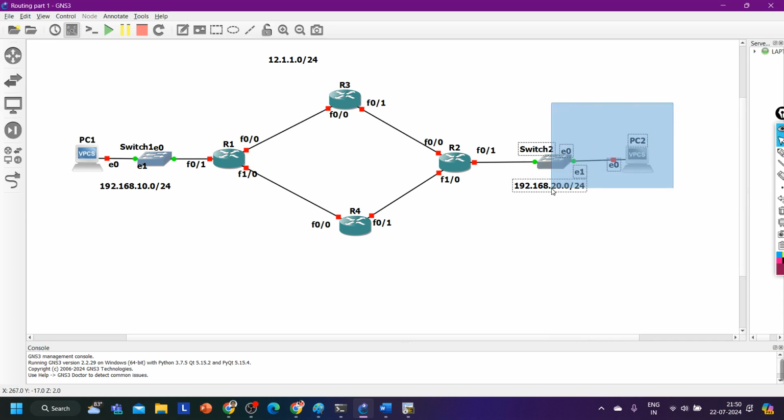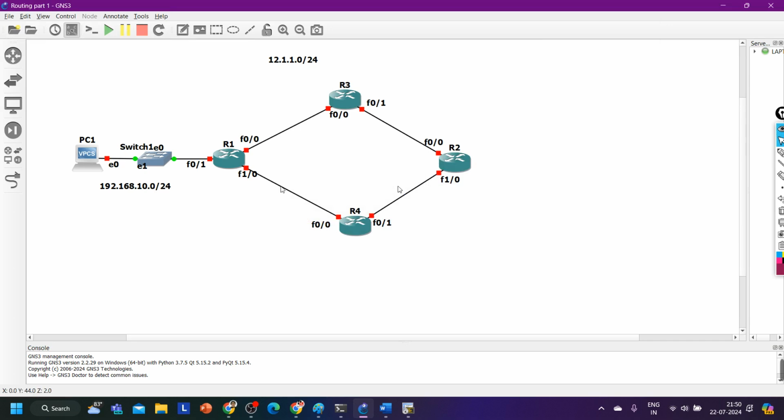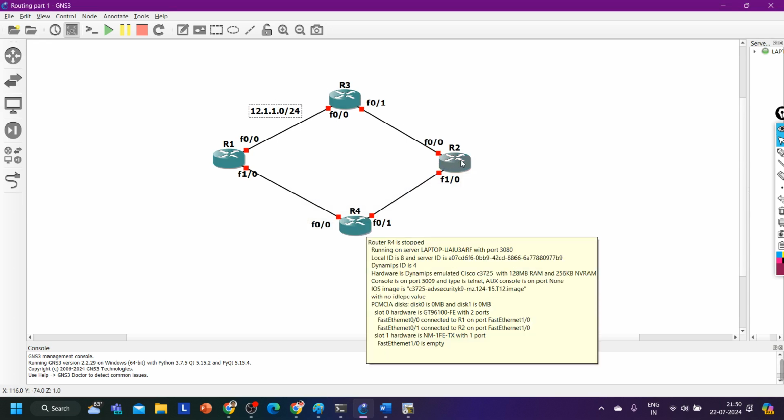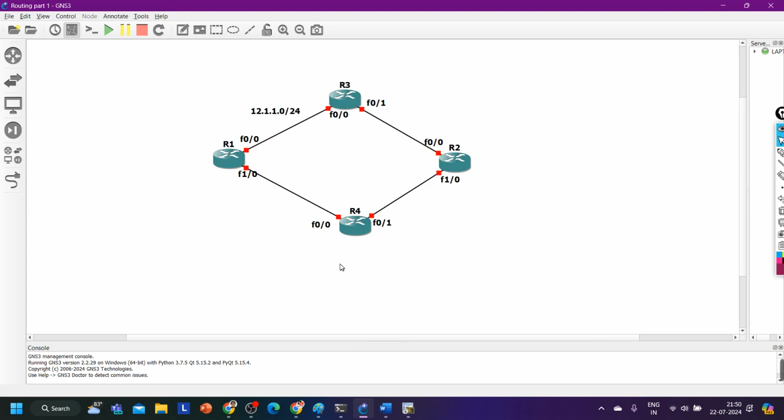See, instead of connecting a switch and then a PC, I can directly create a loopback on the router. So I am going to delete all these, and behind the router I can create a loopback. Between router 1 and router 3 I will use the 13 subnet. Between router 3 and router 2 I will use the 23 subnet. Between router 2 and router 4 I will use the 24 subnet. Between router 1 and router 4 I will use the 14 subnet. Okay, so this is my topology, guys.